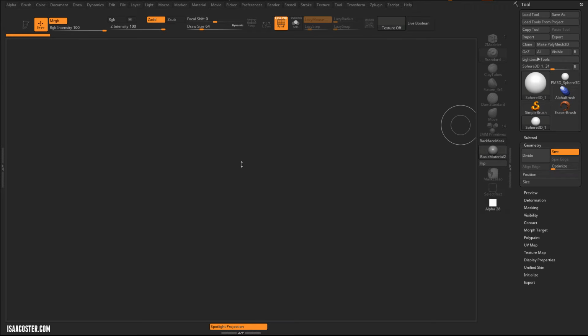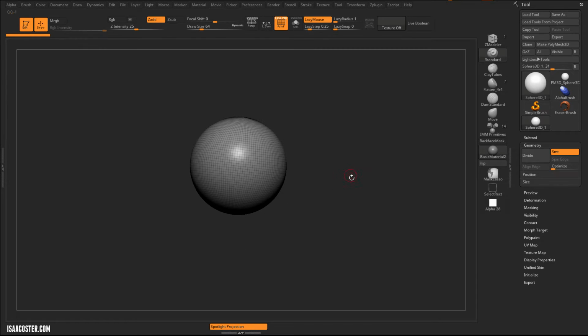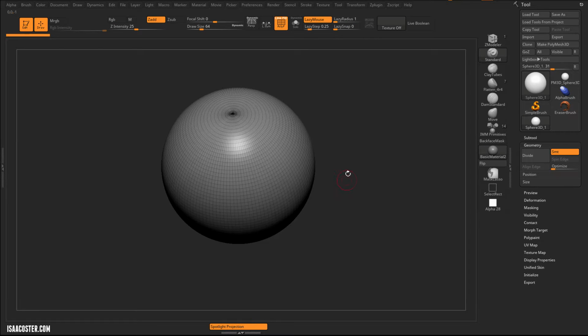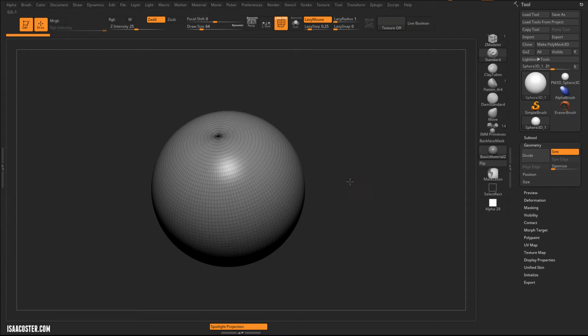All right, so in this video, we're going to talk about Dynamesh and how to use it in a hard surface context. It's an incredibly powerful feature in ZBrush.